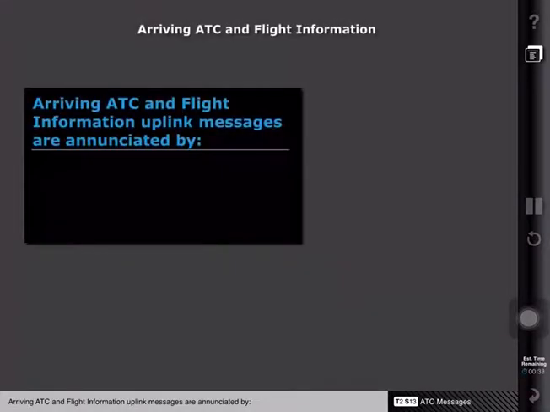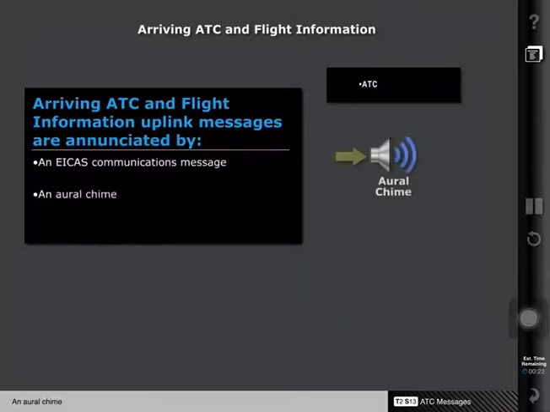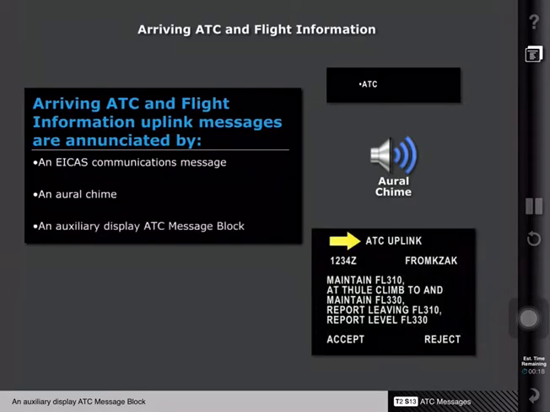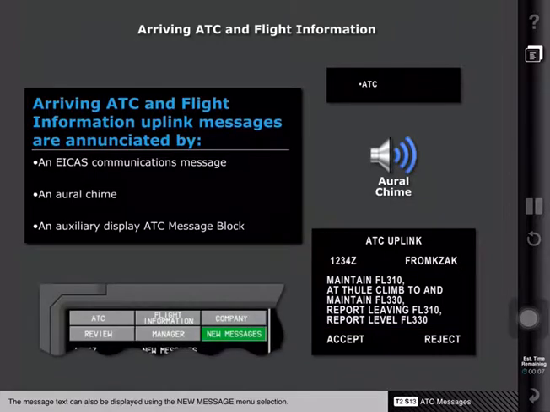Arriving ATC and flight information uplink messages are enunciated by an ICAS ATC communications message, an ARL chime, and an auxiliary display ATC message block. The message text is displayed in the ATC message block. The message text can also be displayed using the New Message menu selection.